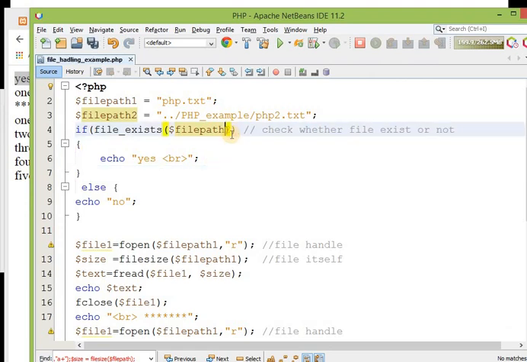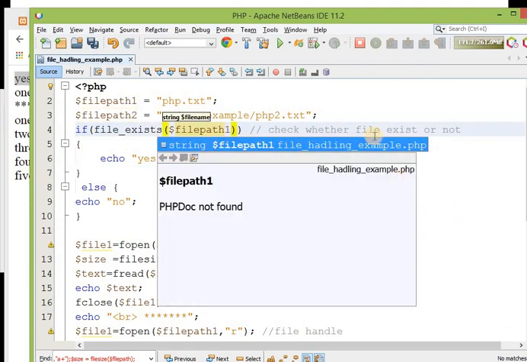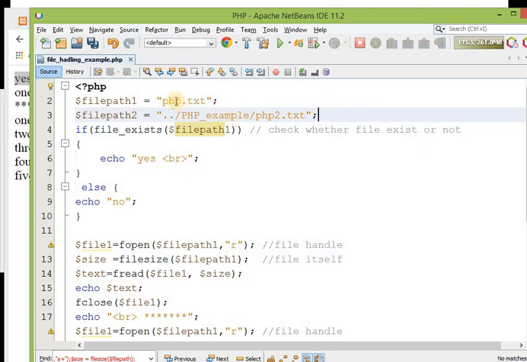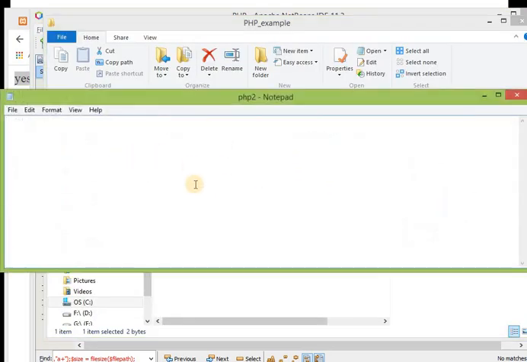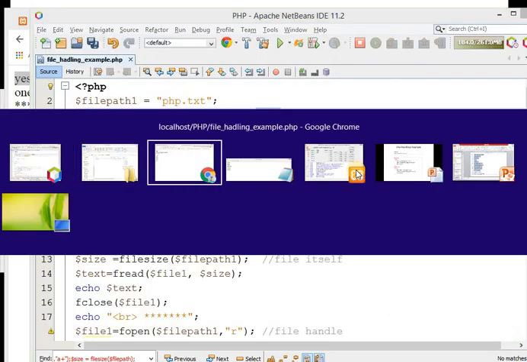Now let me put it as it is. Now I want to copy this file's content into this php2.txt. You can see that right now it is nothing, blank, and I am over here.